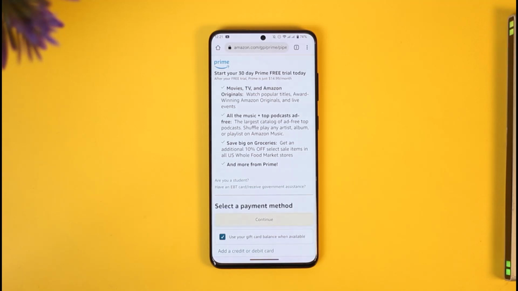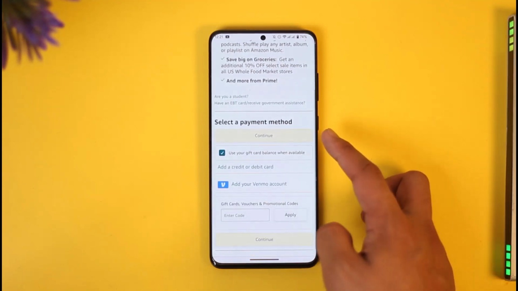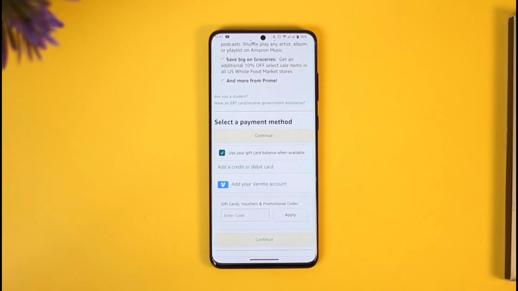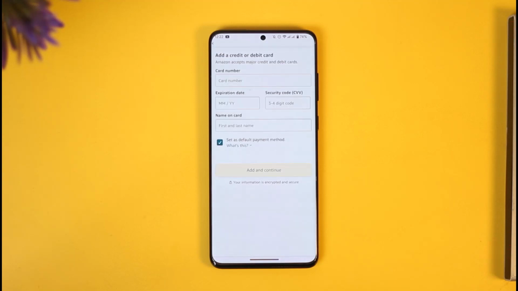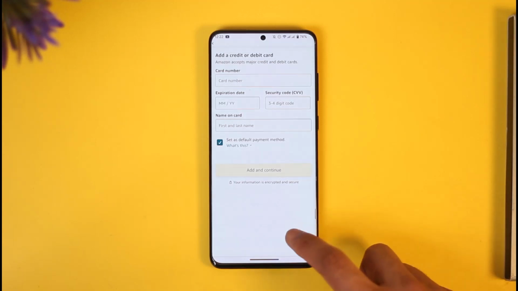benefits. Once you've seen all this, you can just scroll down, select a payment method such as a credit or debit card, or even your Venmo account. So just select your credit or debit card over here, which in this case I'm assuming that you will enter those, and then you can enter your card details, the expiration date, the security code, as well as the name on card, and then tap on add and continue, and then you would have successfully bought your Amazon Prime membership. This way you can get Amazon Prime membership.